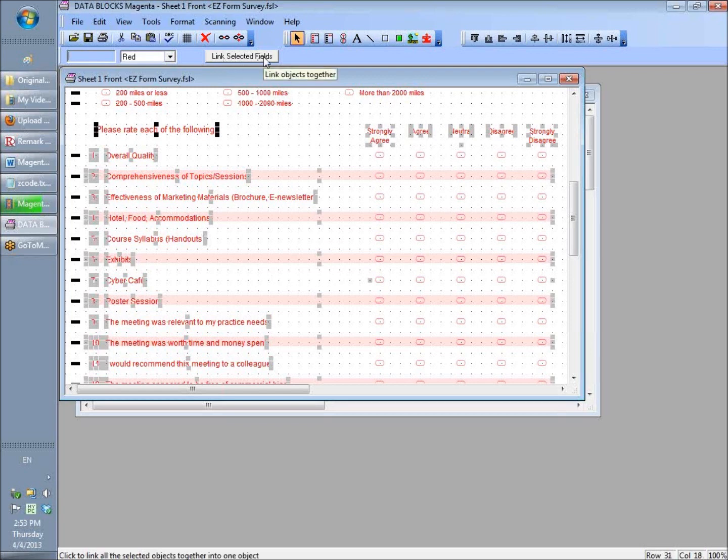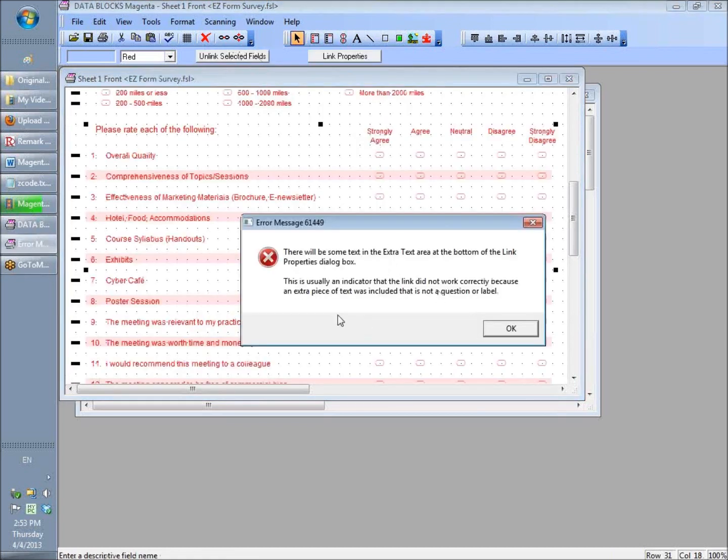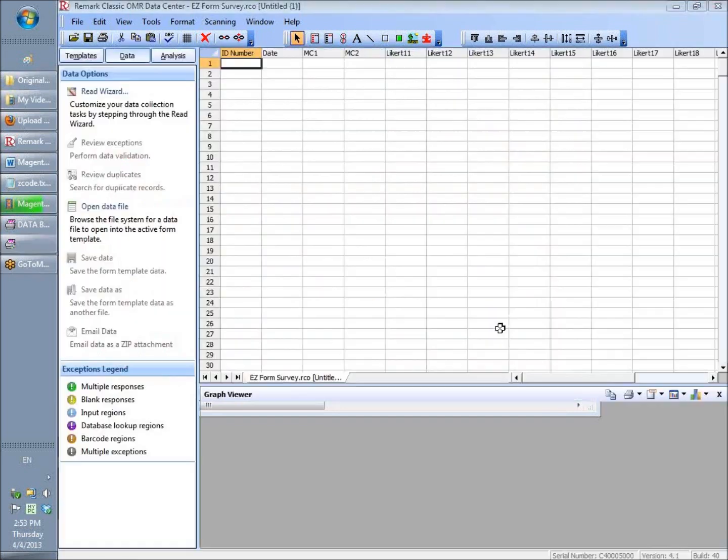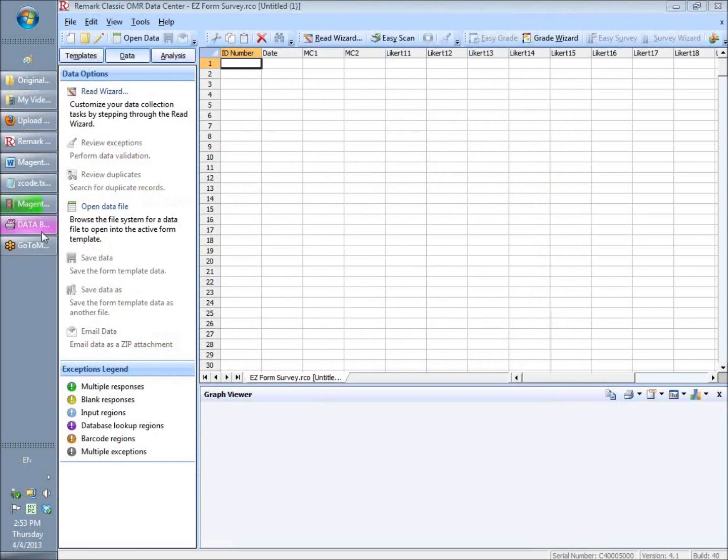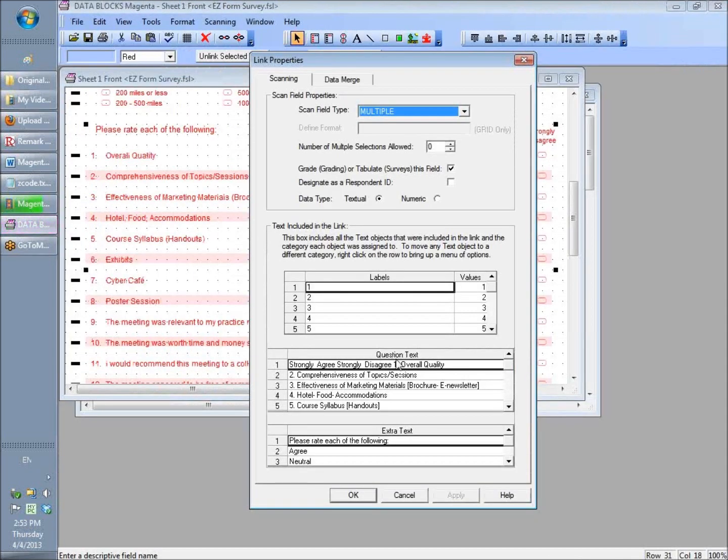Then we're going to click on the link selected fields, and you're going to see what kind of errors come up when we do this. Number one, we get an error message saying there is a problem, and it's telling you that there's generally a problem when you see this kind of thing. When you click OK, it pops up the link properties. In the link properties, you can see that the labels are supposed to be strongly agree through strongly disagree here, and they're not. Those labels are down here in the question text. Anytime you see something in the extra text, that indicates an error.